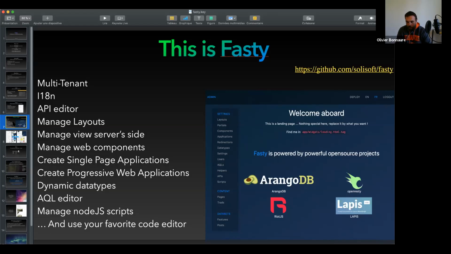It allows you to create single-page applications and progressive web applications. You can also create dynamic data types. I will show you what it is. It's based on Foxy I made before. And you have an AQL editor for creating a kind of stored procedure. I don't know if it's a good term for that, but you can create an AQL query, and I will show you how to attach it to a view and create a dynamic view directly on server side.